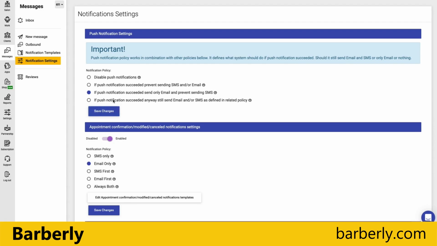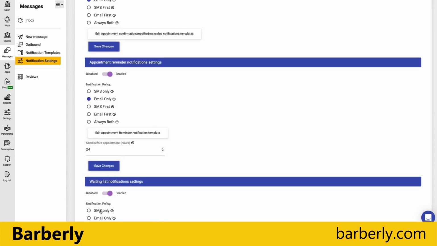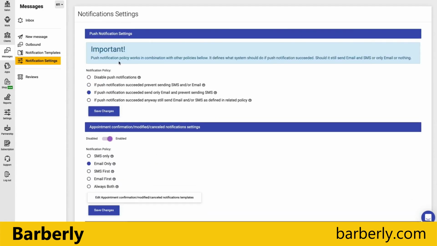And policy number 4 is: if push notifications succeeded, anyway still send email and or SMS as defined in the related policy. So regardless of whether push notification succeeded or not, we still follow the policy which you configured here and here, and here. It means that it all works on top of all these policies. So default is this one, but we recommend to set the default to this.